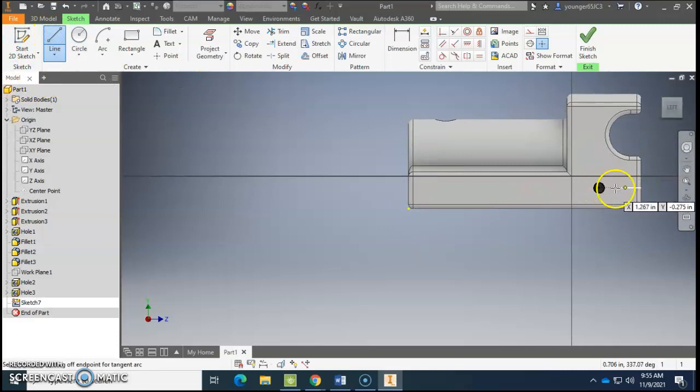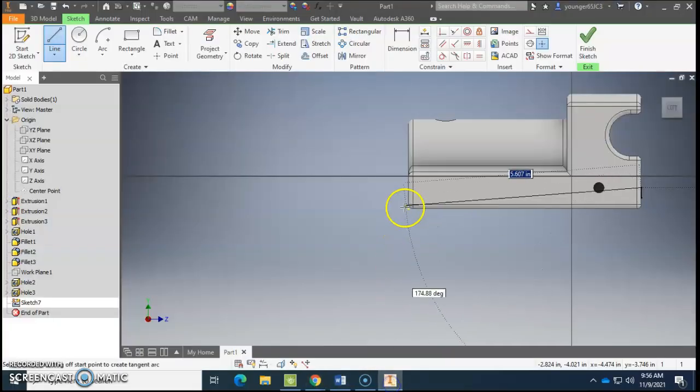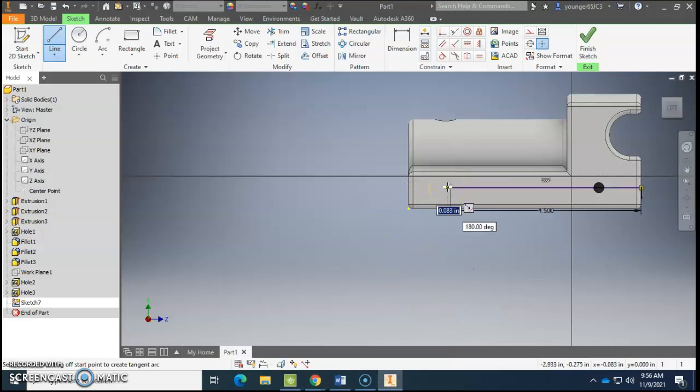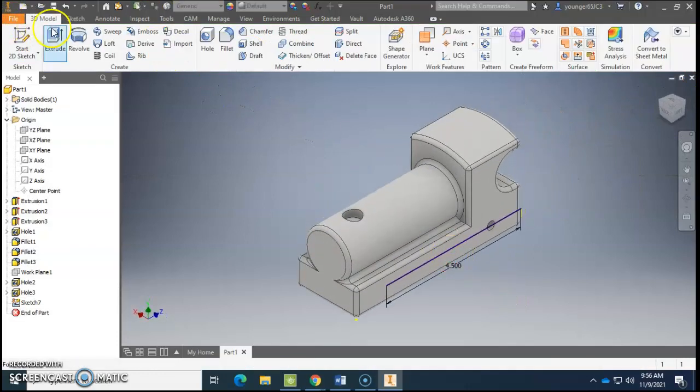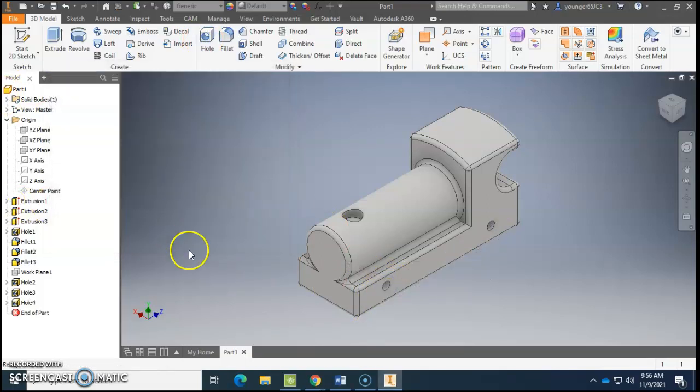We're going to come back, and we're going to do another sketch, and we're going to grab our line tool. Right to here. We're going to come straight across. I think it was 4.5. I better double check that. Yep, 4.5. 4.5. Enter. Finish our sketch. And we can do another hole. It should even keep this stuff the same. Blam. We're done.